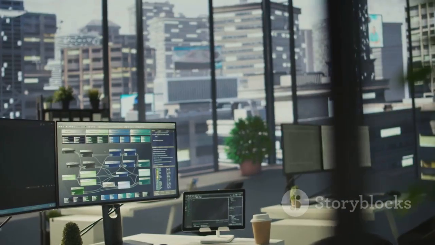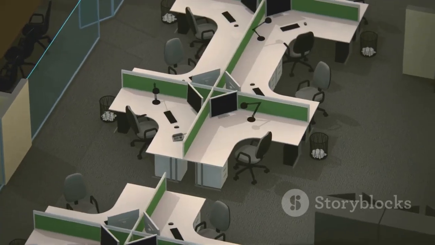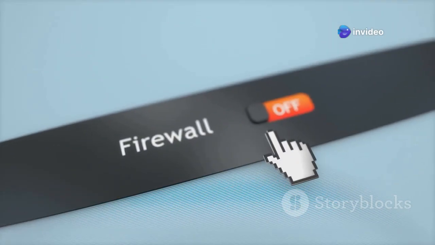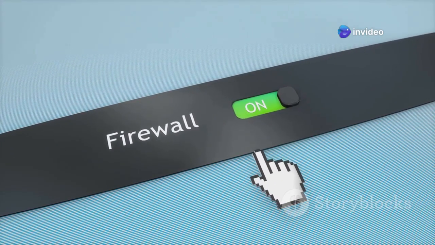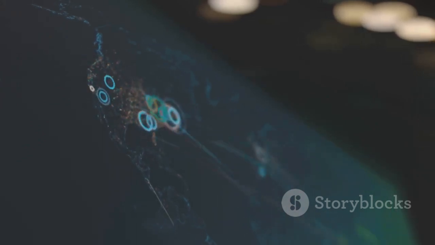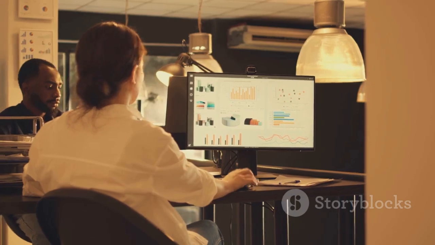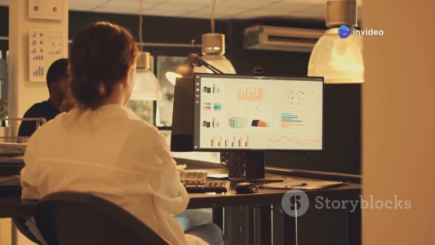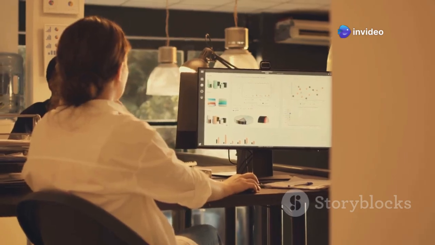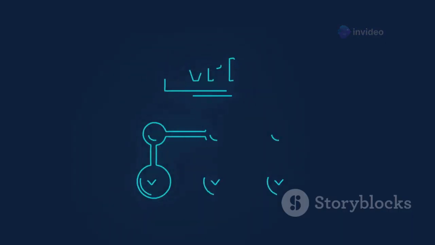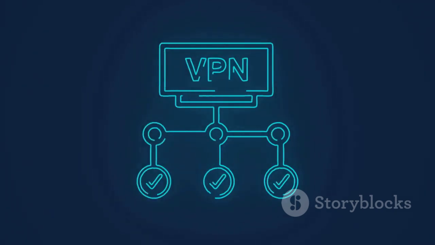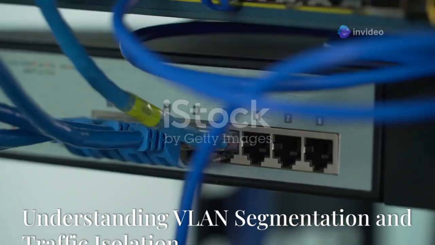Think of your physical network as a big office building. A VLAN acts like creating separate departments within that building. Each department has its own set of rules, access controls, and traffic flow. This segmentation is crucial for improving security and organization. Just like you wouldn't want everyone in a company to have access to sensitive financial data, you don't want all devices on your network to have access to everything. VLANs help you control which devices can communicate with each other, preventing unauthorized access and containing potential security breaches.